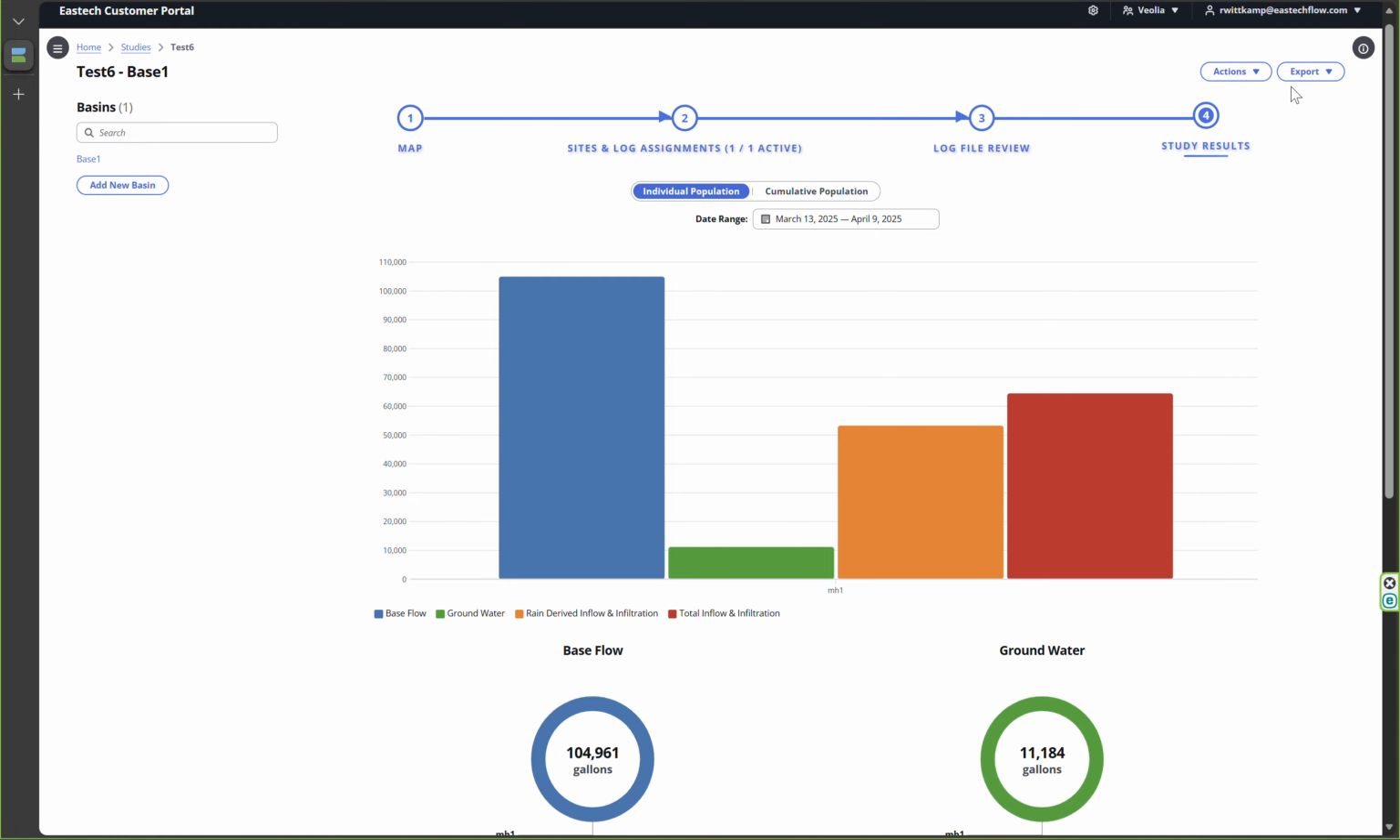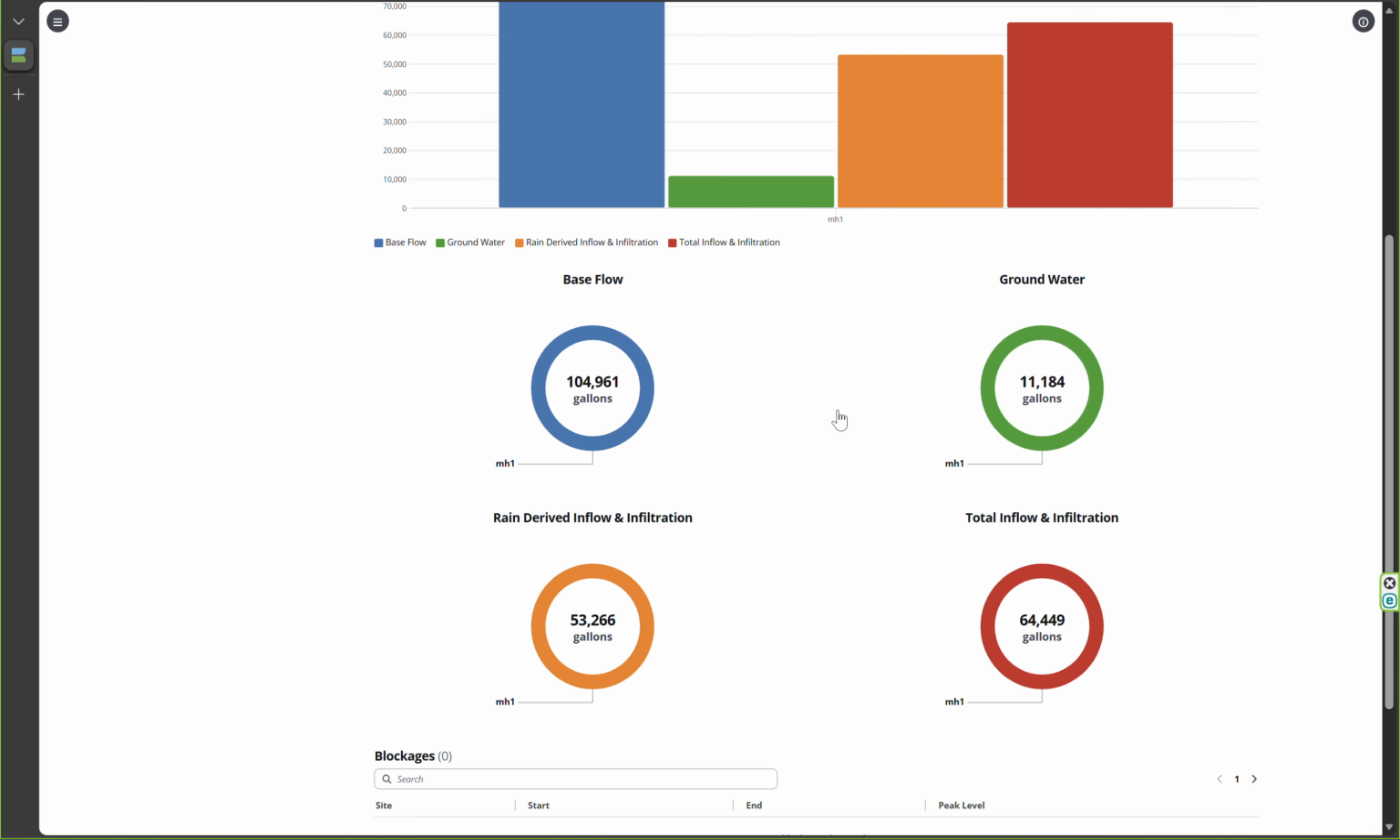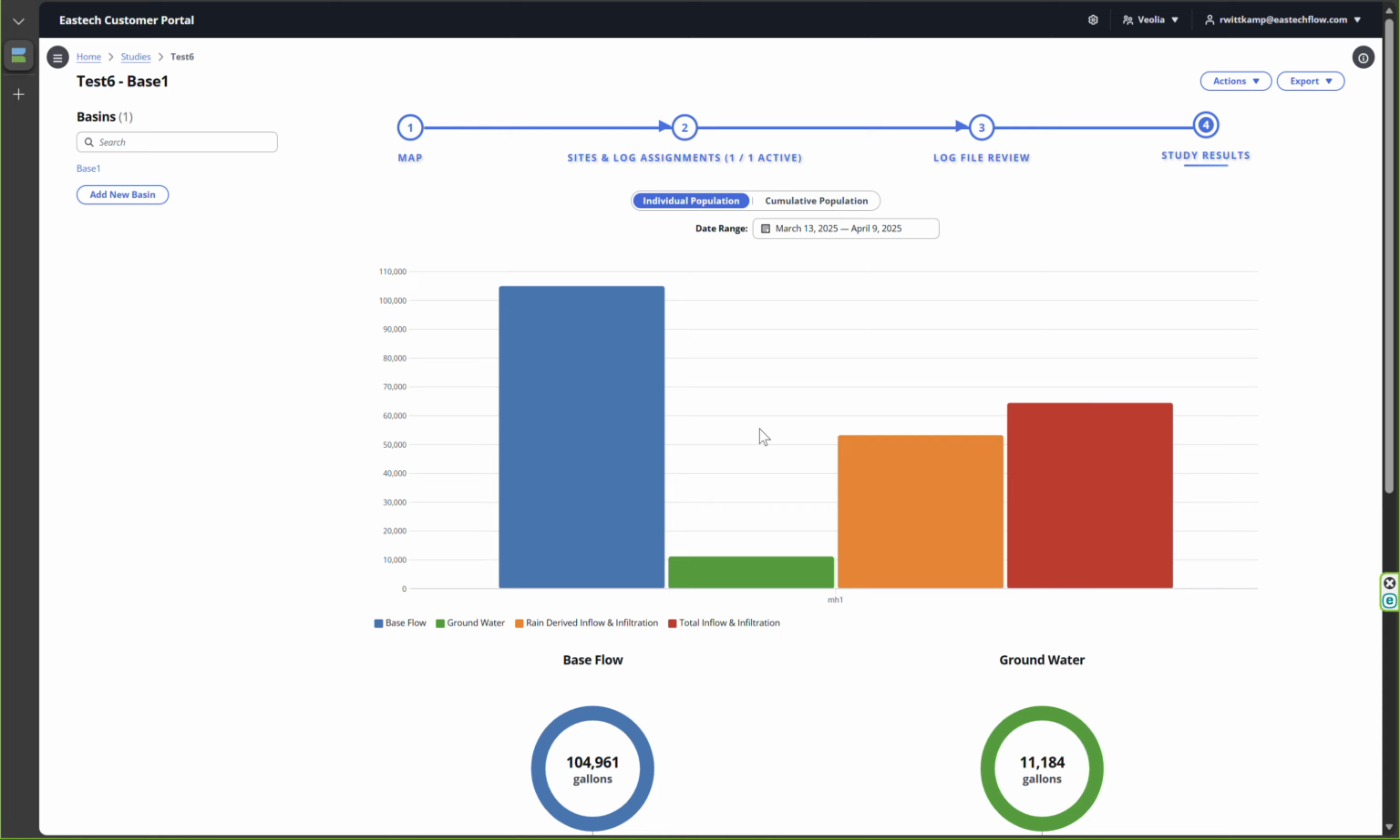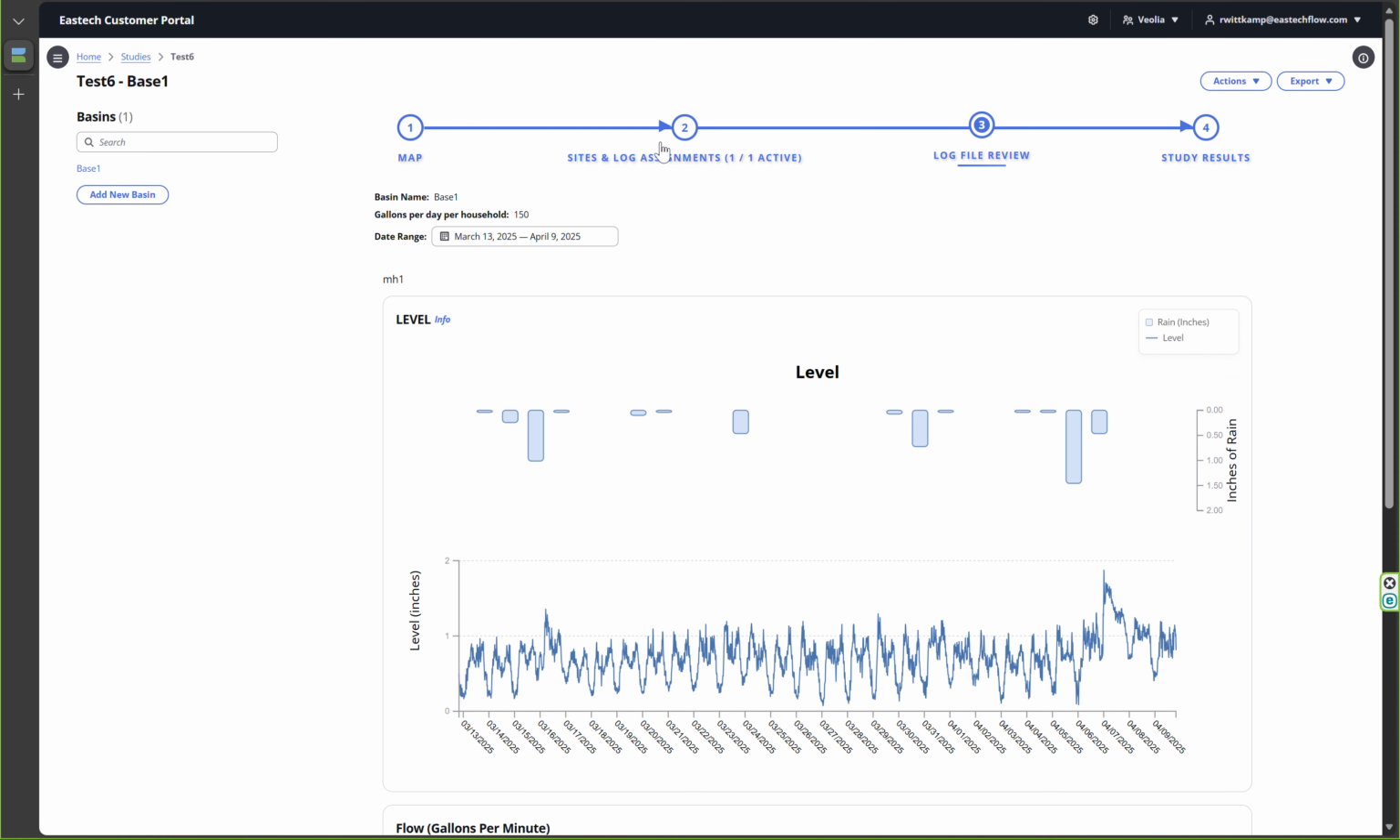They can also export it to a PDF or to an Excel. PDF will give you this exact image, and the Excel will give you the data behind each image. So it'll give you the data for each day within this range, the March 13th to April 9th. But it's pretty much as simple as that for getting them to know this stuff.